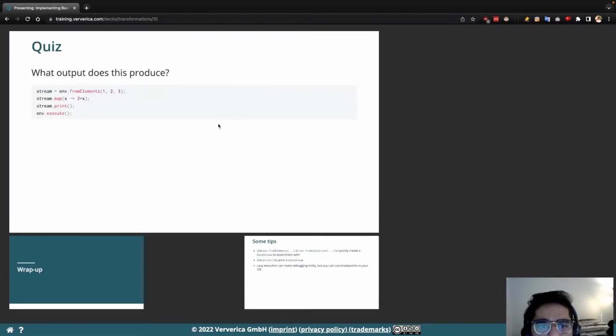So what output does this produce? That's map print. Okay, 246.